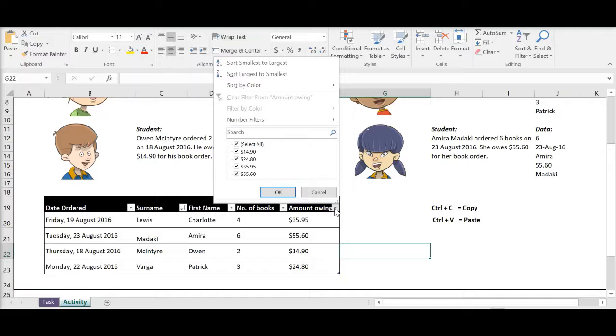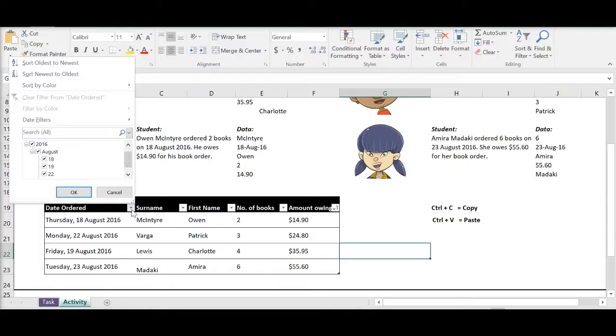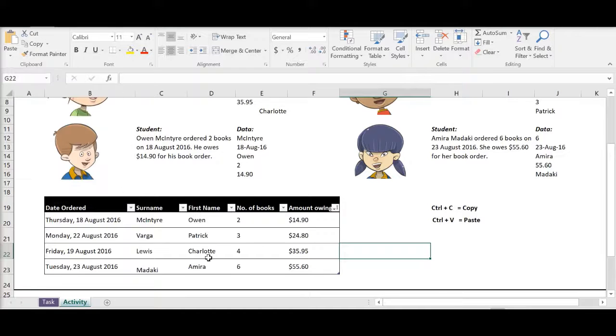Let's say I want to sort it based on who owes the least to the greatest amount of money. Okay, here we have, so we know that Owen owes the least amount of money, and then it goes on to Amira, who owes a lot more. Okay, so have a little bit of fun using those drop down arrows to sort through your information. Okay, and that will be the end of your task.